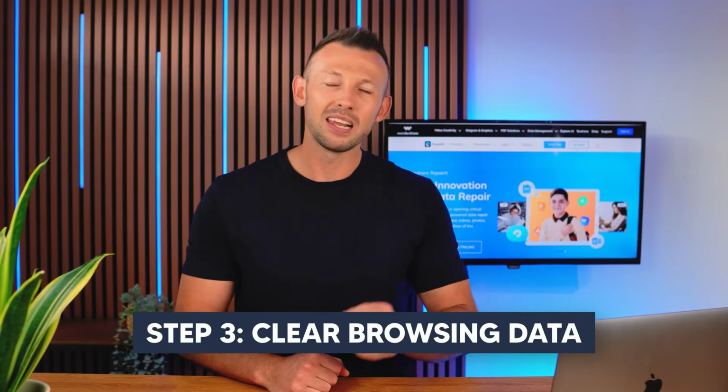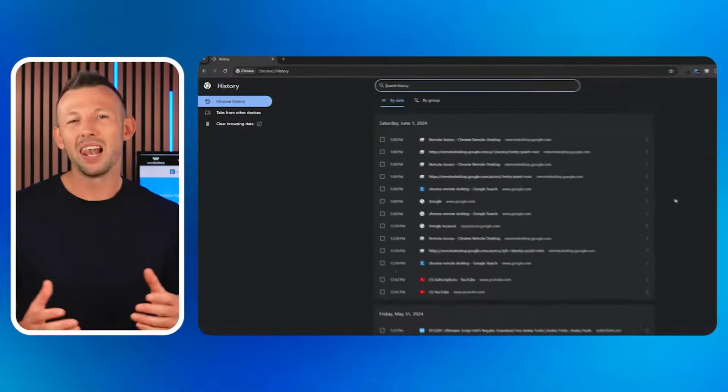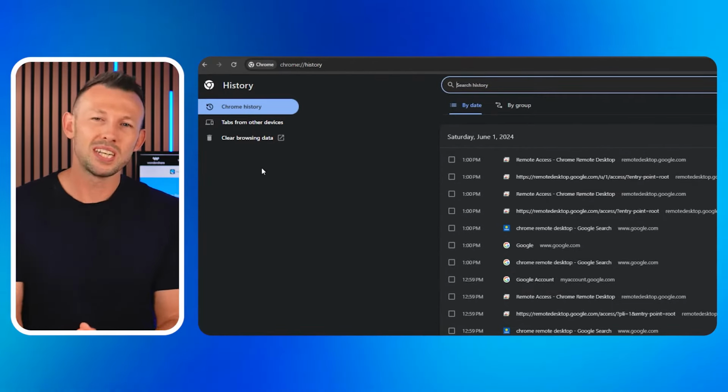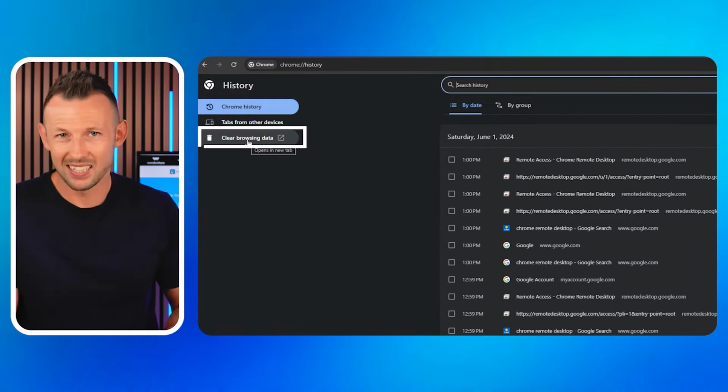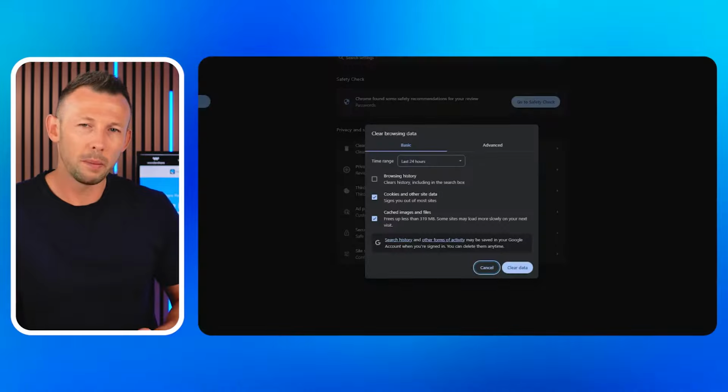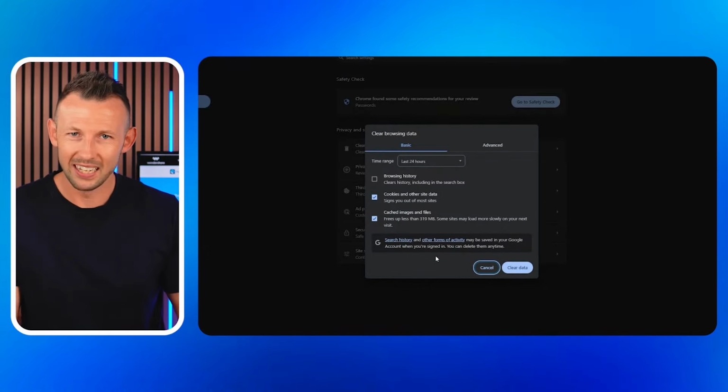Step 3, clear browsing data. On the left side of the screen, you'll see an option that says clear browsing data. Click on this, a box will appear asking what you want to clear.